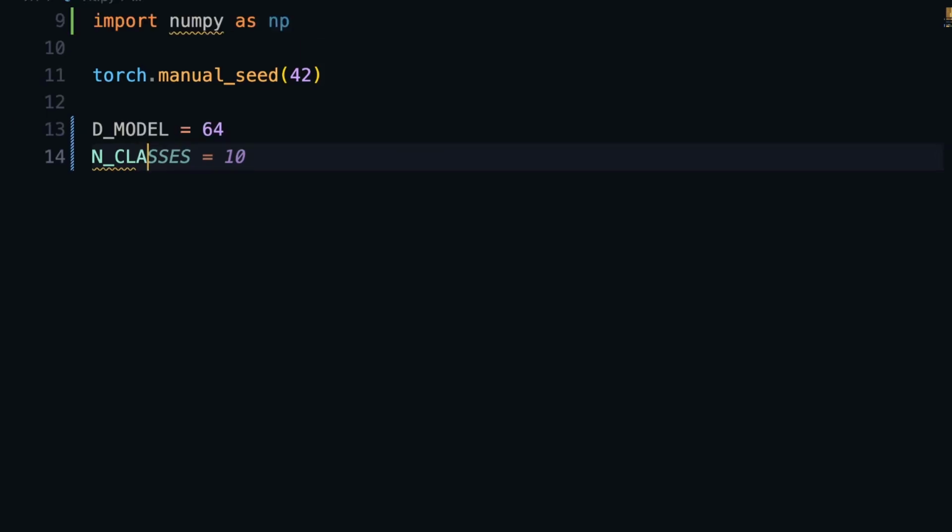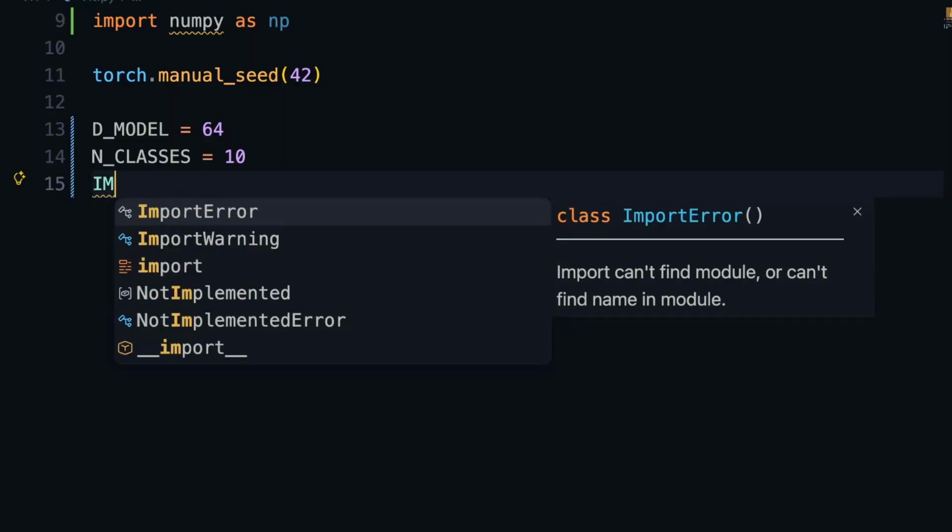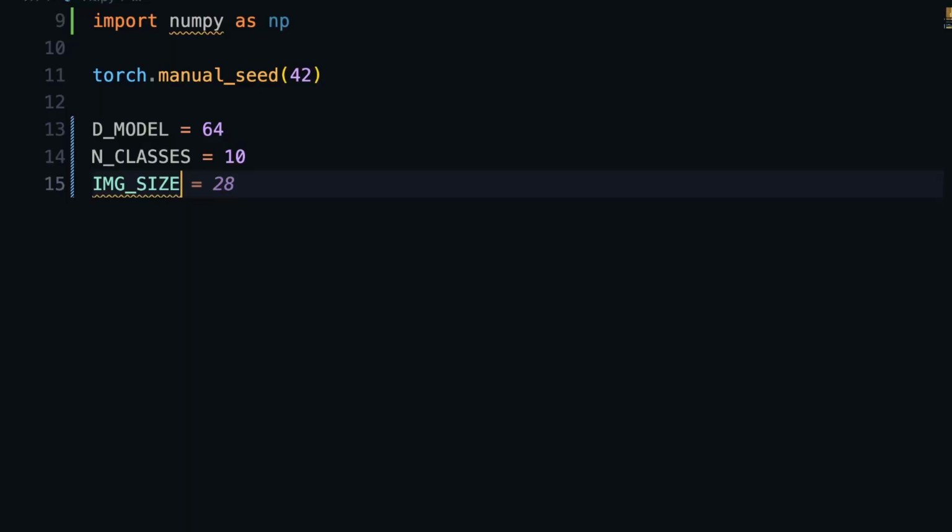Yeah, number of classes. This will be 10, 0 through 9 for the 10 digits in MNIST. Image size will be 32, 32. We will resize the MNIST dataset from 28 cross 28 to 32, 32.